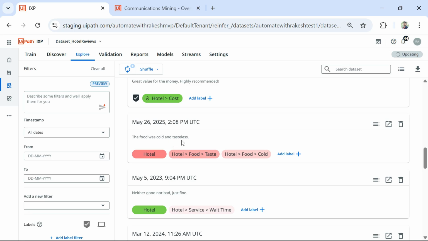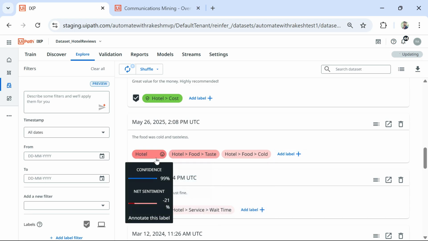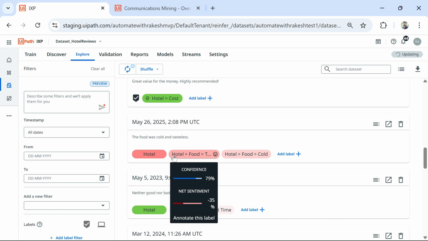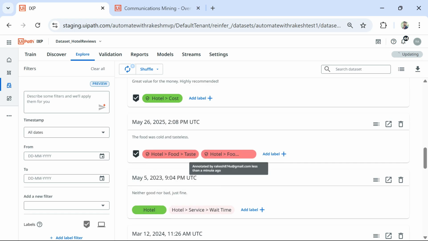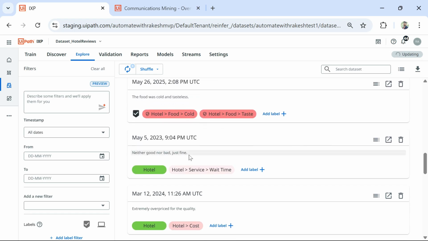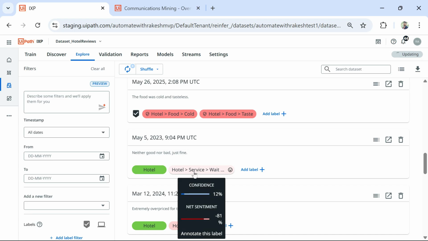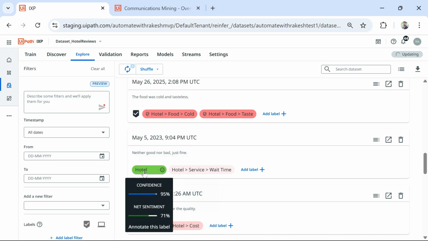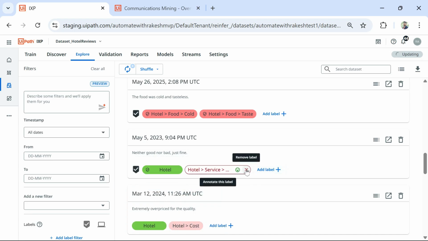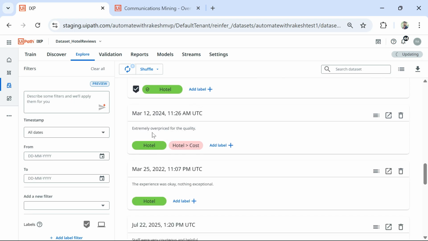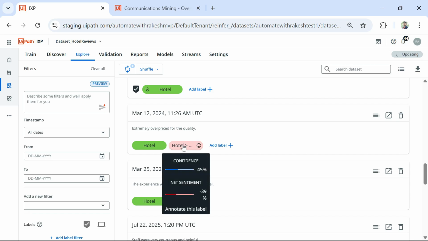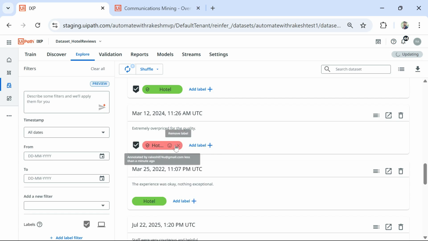The food was cold and tasteless. So I'm okay with food taste. Food was cold. Okay. Neither good nor bad. So I'll keep this hotel, this one, and I'm going to remove this. Extremely overpriced for the quality. So it is talking about overpriced. So he's unhappy about it. So I'm okay with this.